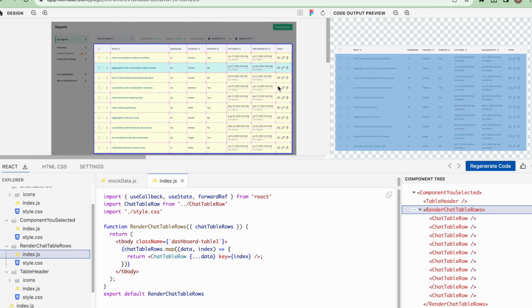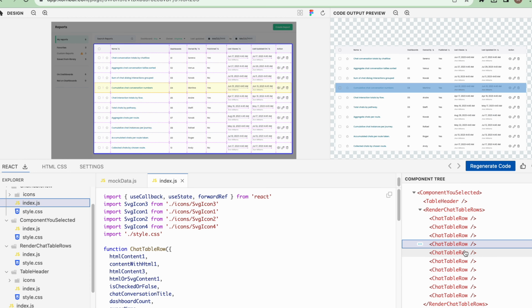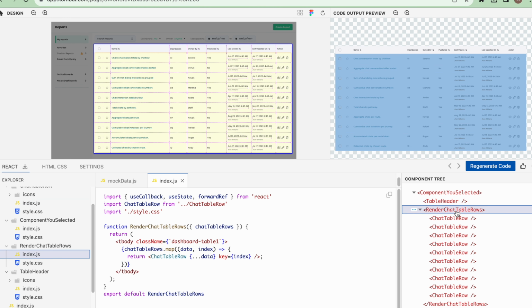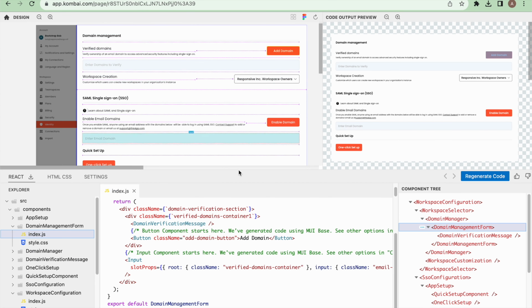If a design has repeated components like this one, Kombai can also identify repeated instances of the same component even when they have different content in the design. In such cases, it is also able to create appropriate loops and conditions and write clean JS code.